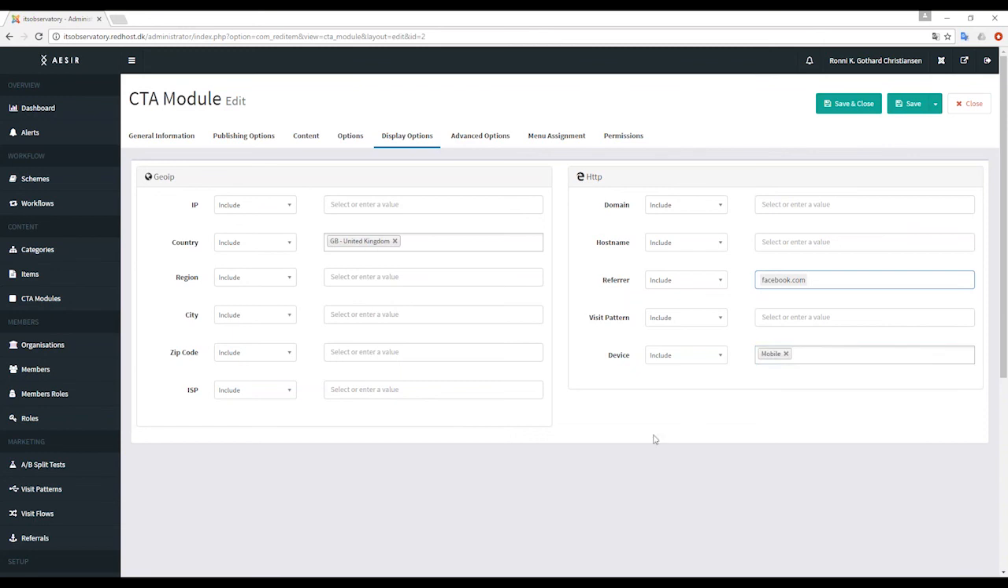I'll get more into this, but let's say that we really want to match anyone coming from, let's say, United Kingdom, that visited us from facebook.com, but only if they were on a mobile phone. So people from England or United Kingdom that visit this website from Facebook on a mobile phone, we want to show them a specific call to action module where we do an advertisement for our Facebook page in England.